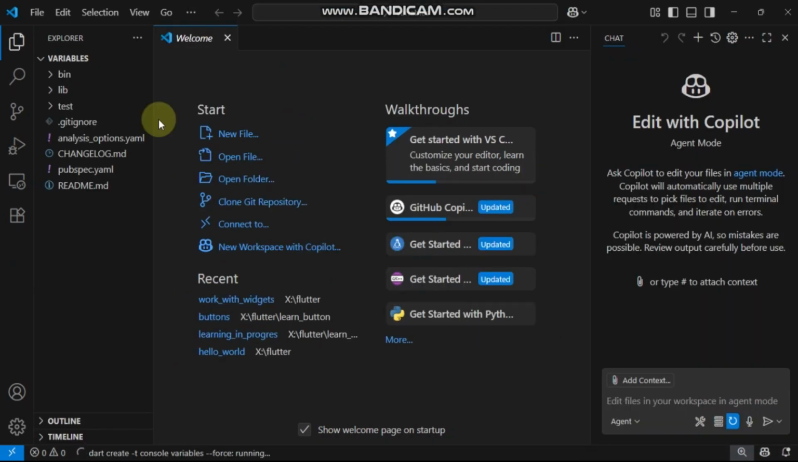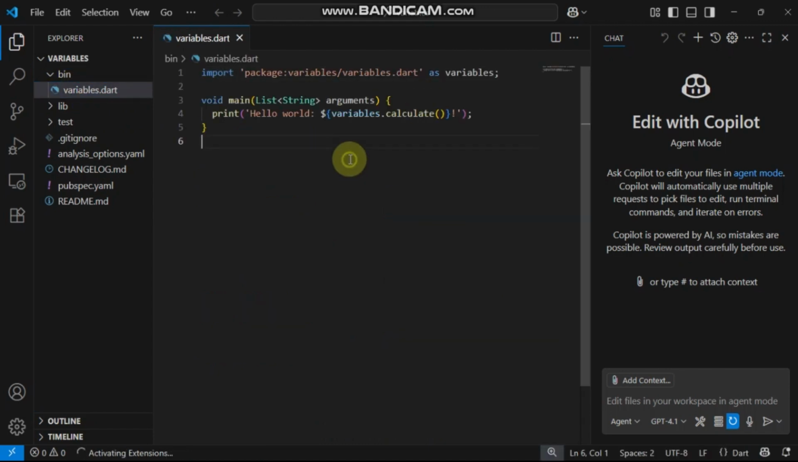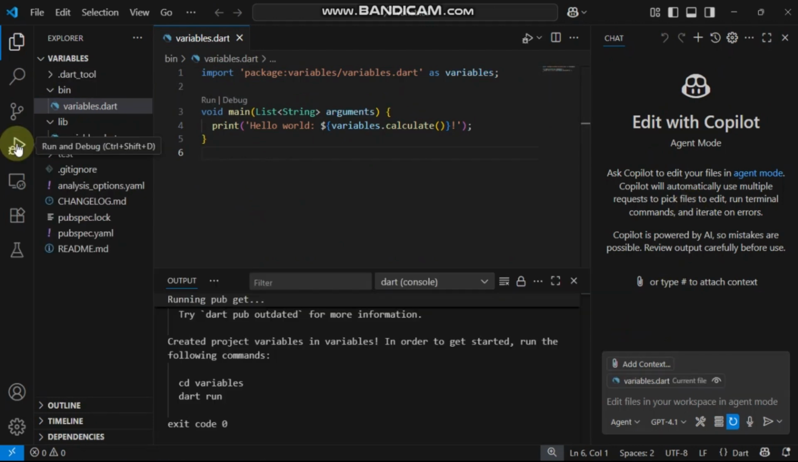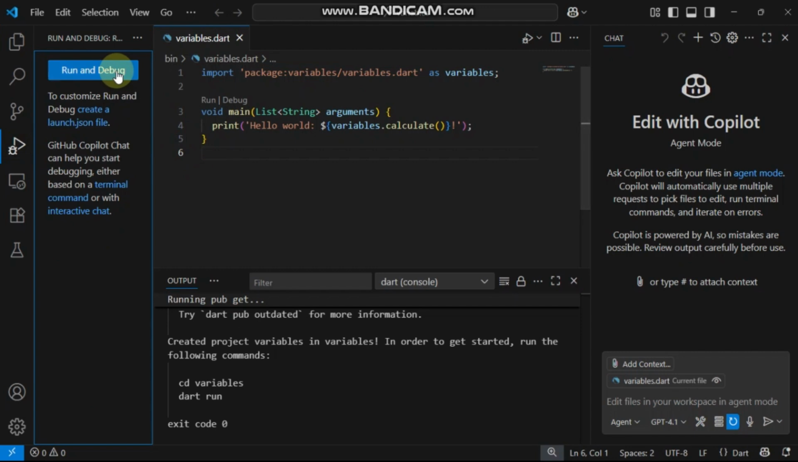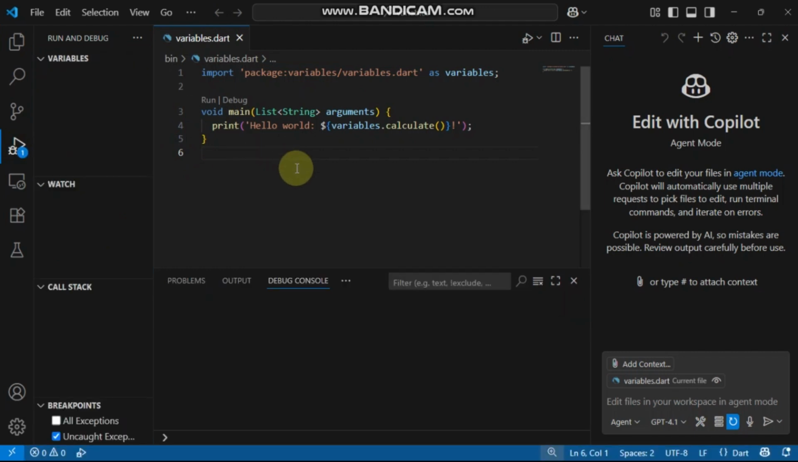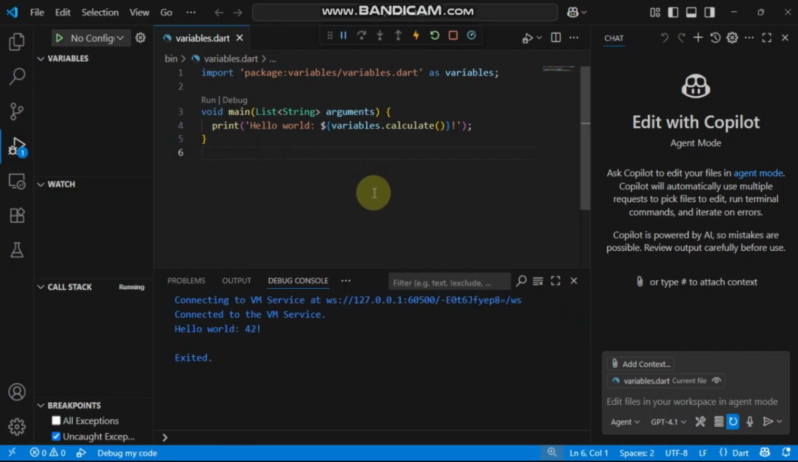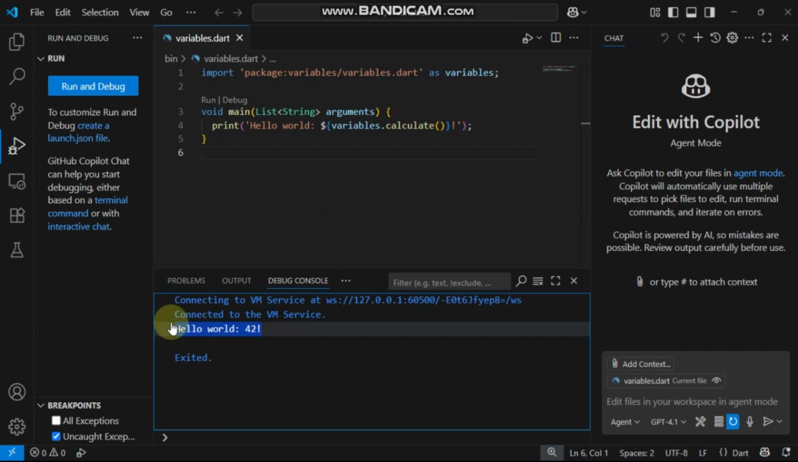Now take a look at the folders that are created: bin, lib, and test. For now, we'll go into the file variables.dart inside the bin folder. You can also ask questions using the Copilot AI panel on the side. To run the program, press F5 or click the Run and Debug button. As you can see, the program prints Hello World 42 at the bottom.